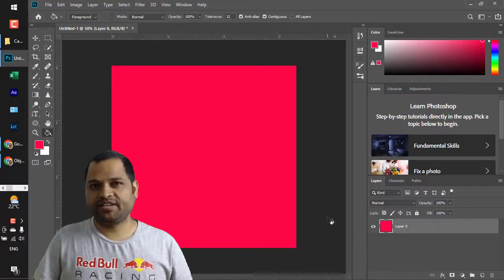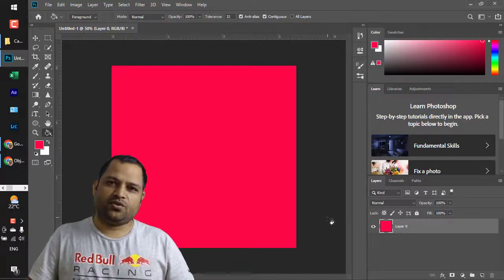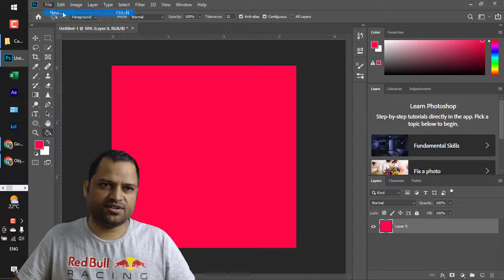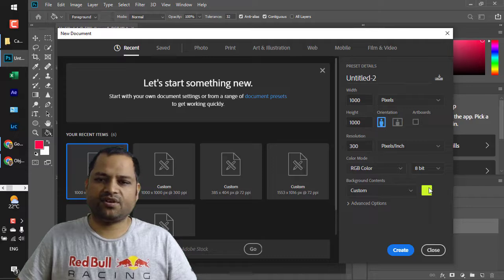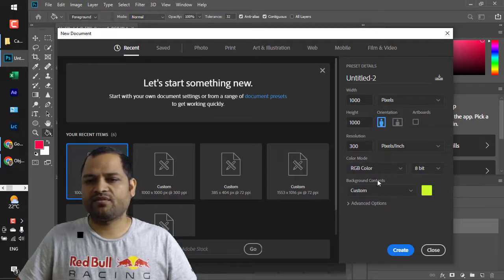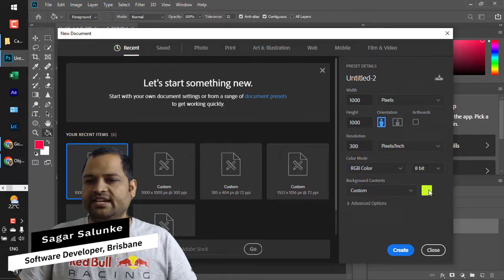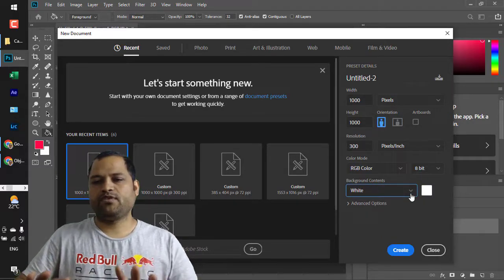In this video, I will explain how you can change the background color of the layer in Photoshop. So by default, when you create a new document, let me just create a new document. You can see that on this screen, when you are creating a document, there is a background contents section over here. Right now I have selected this color for the background, but by default, this white is selected. What it means is that the background will be white color.